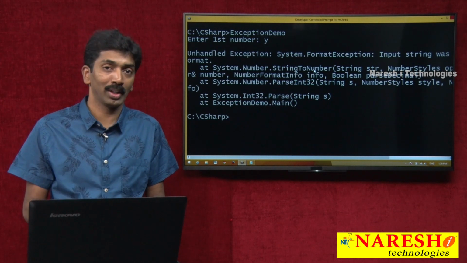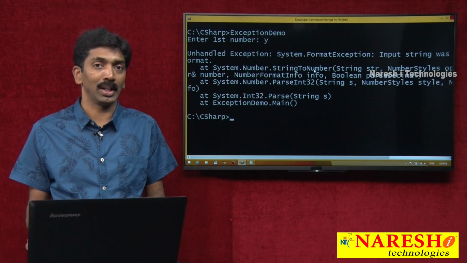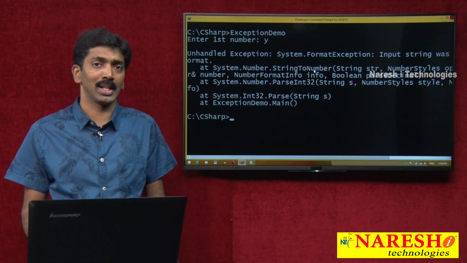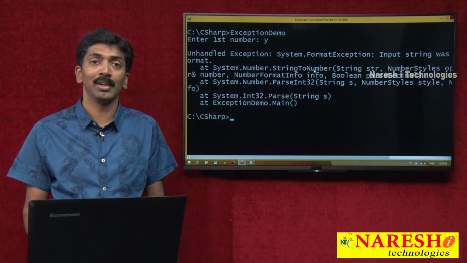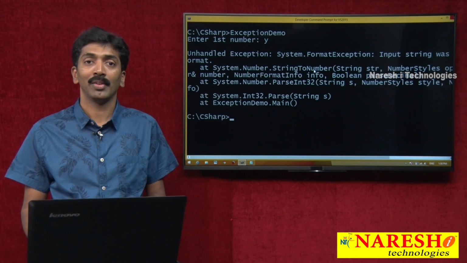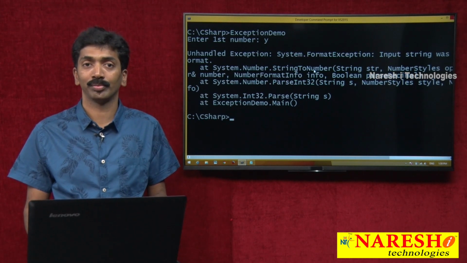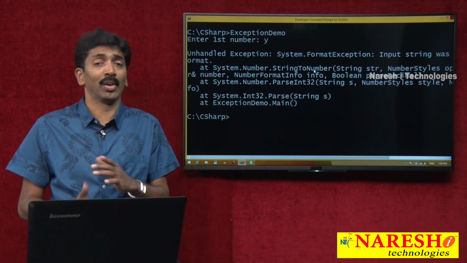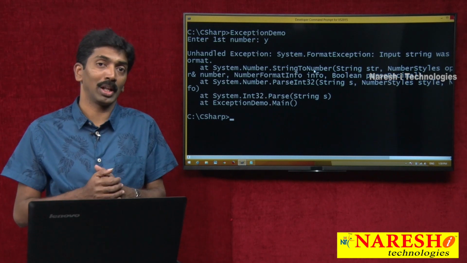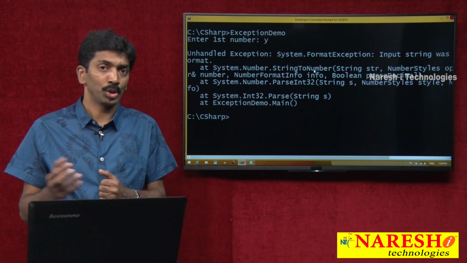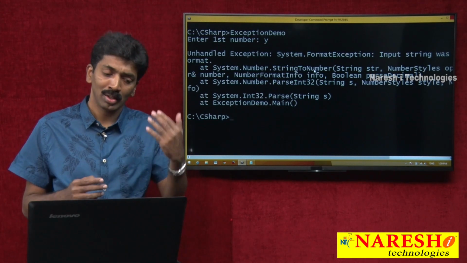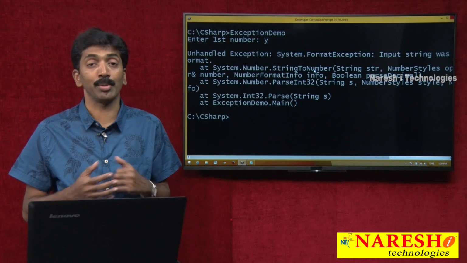So what happens? Whenever there is a runtime error, the CLR will create an instance of a matching exception class and throw it, and the instance thrown by the CLR will immediately perform an abnormal termination. Okay, that is how exceptions occur in the code. Now, we cannot leave these exceptions like this. Why? Because if this type of abnormal termination occurs in the programs, tomorrow when the end user or the client is running it, with any problem like this the application will shut down. So it has to be controlled.